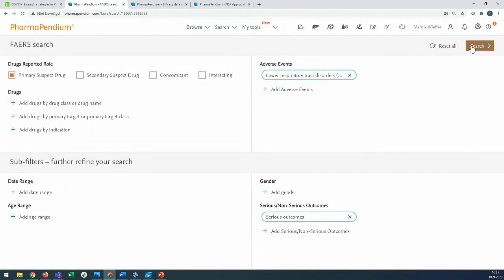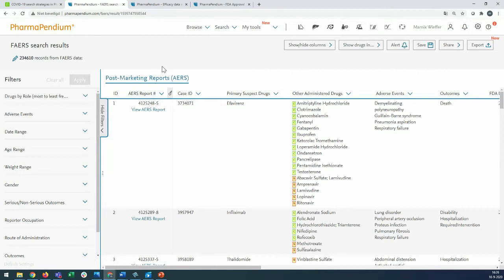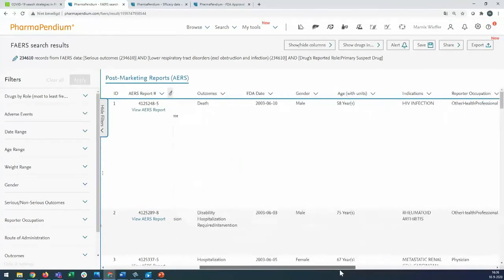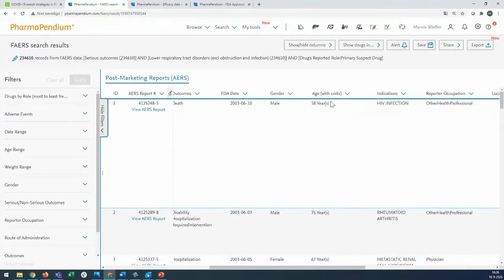So within just a few clicks, we've recovered 234,000 records of FAERS data. And for each of these records, we have a lot of data. It's the case ID, the primary suspect drug, and the other administered drugs, where we even specify concomitant or secondary suspect. We have adverse event data. And I would like to point your attention to the age data available if reported and what the reported occupation is.